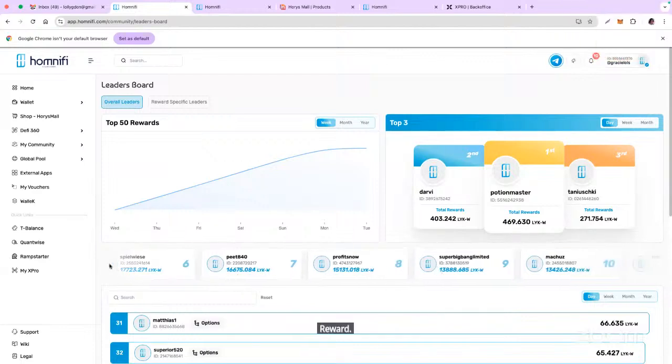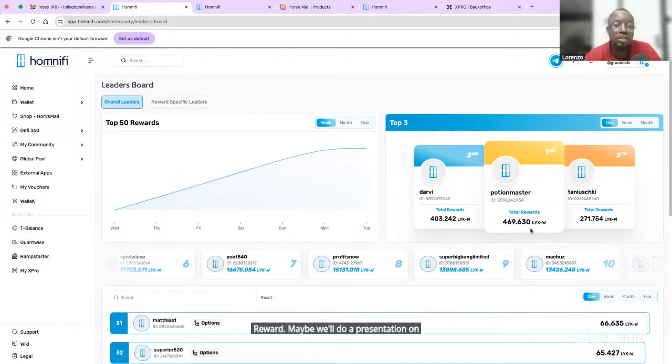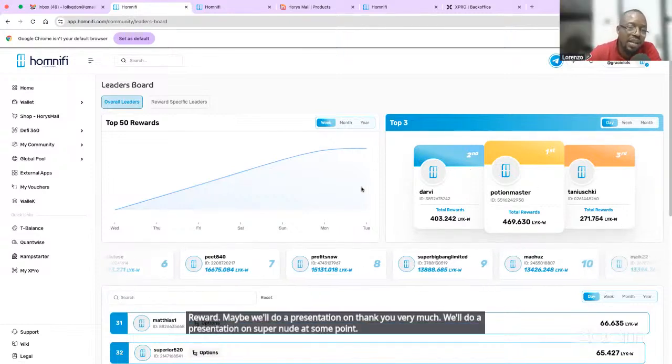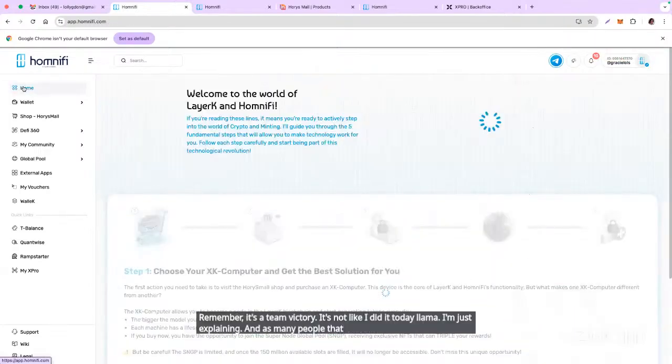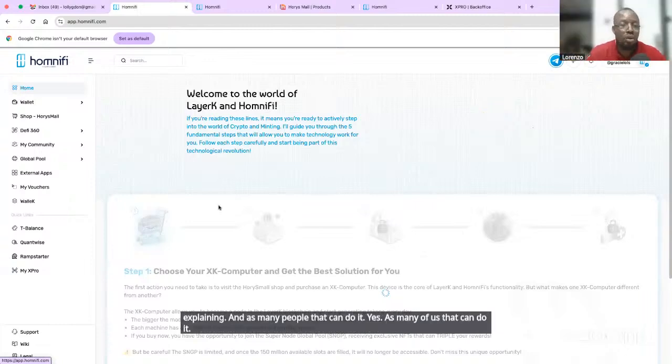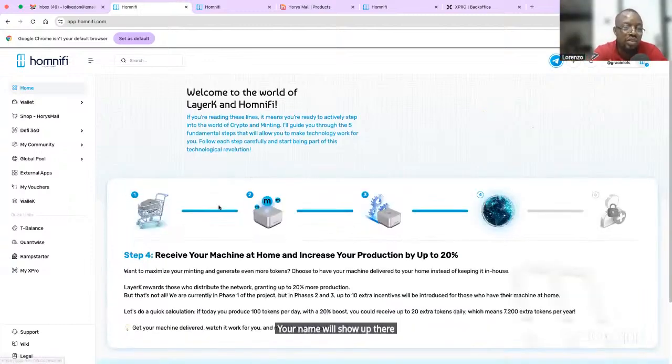Maybe we'll do a presentation on Supernode. Thank you very much. We'll do a presentation on Supernode at some point. Remember, it's a team victory. It's not like I did it alone. I'm just explaining. And as many of us that can do it, your name will show up there. And it's an encouragement to the rest of Africa.